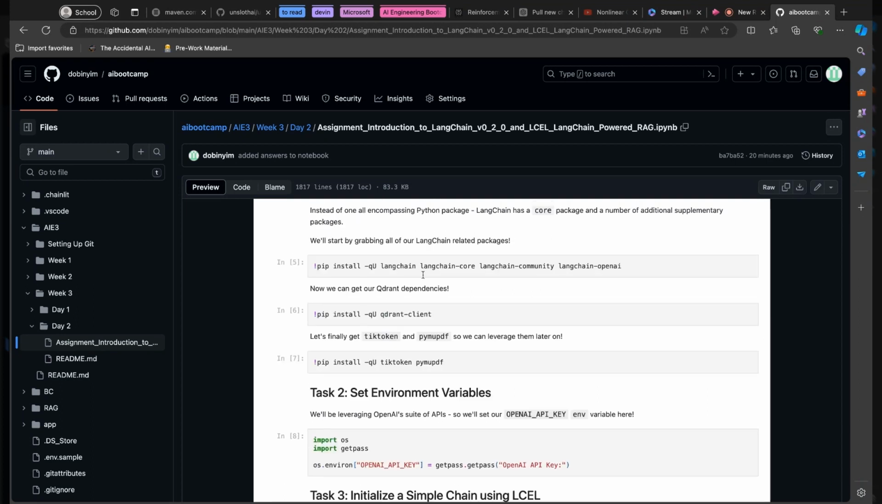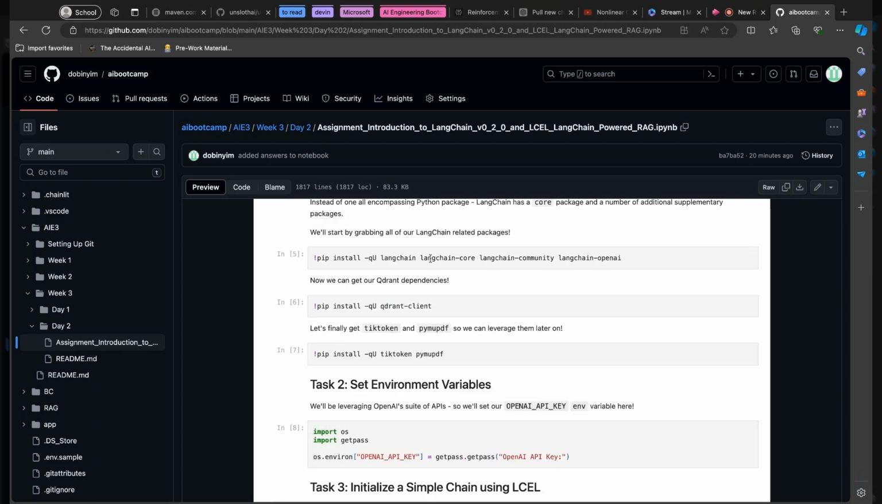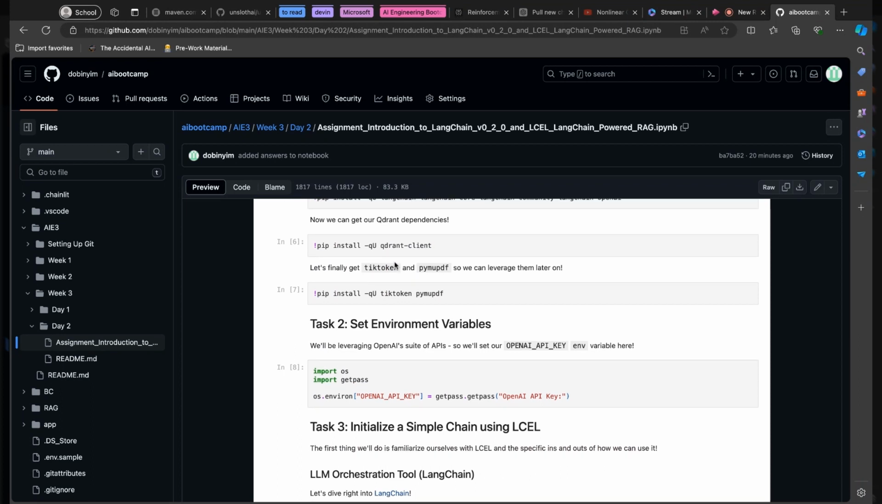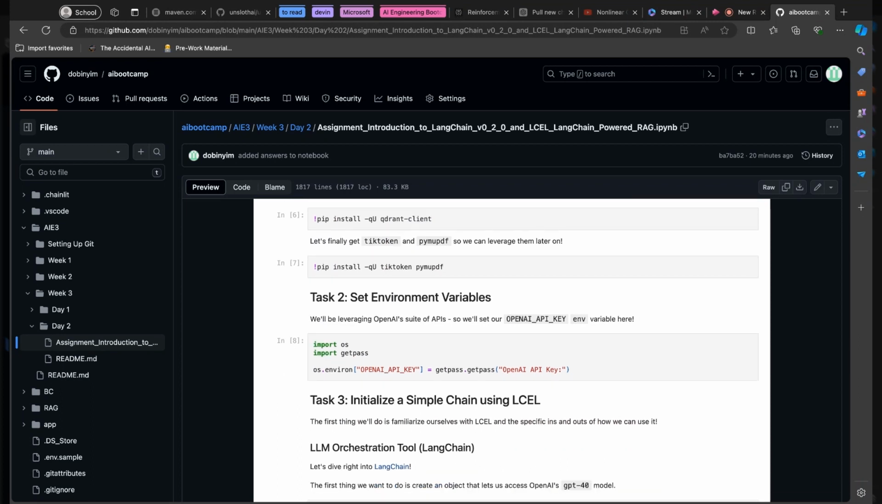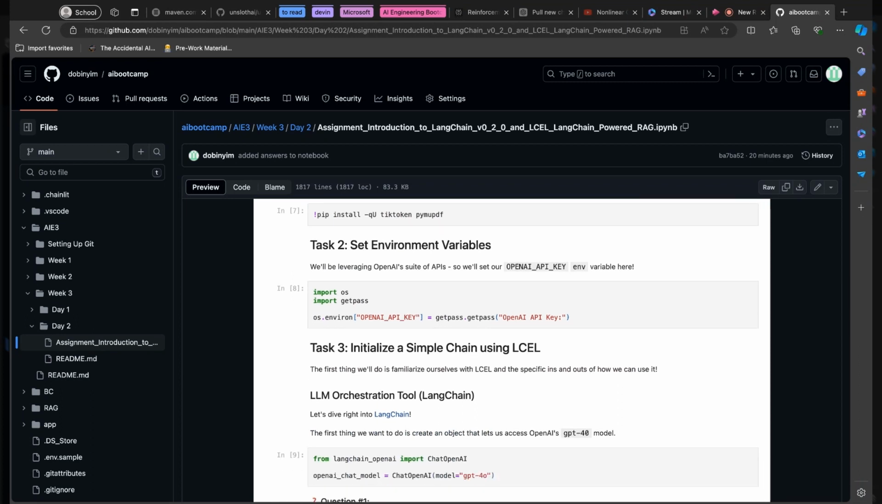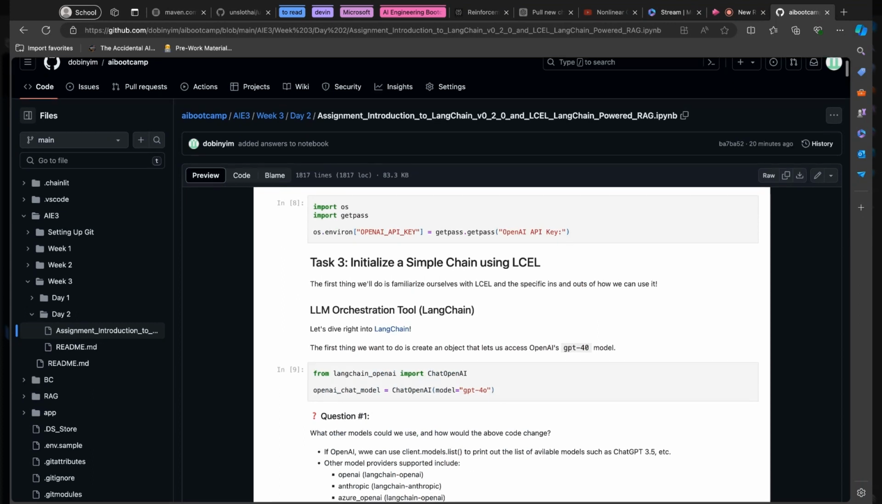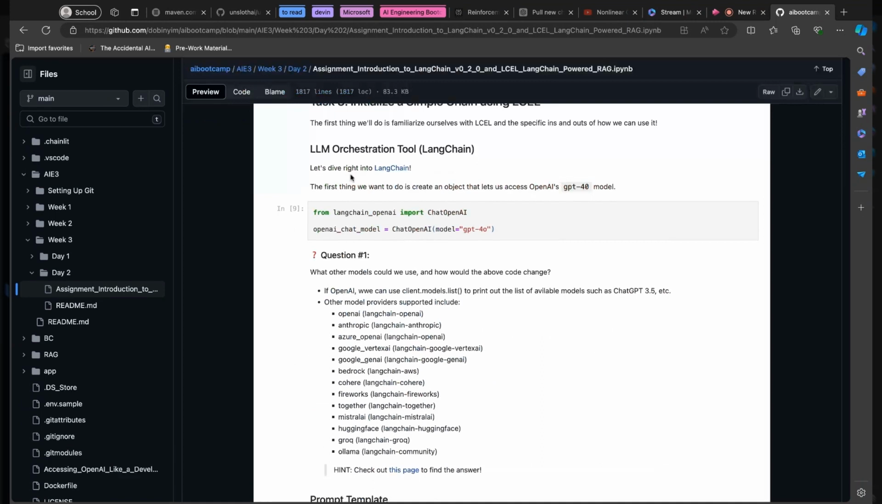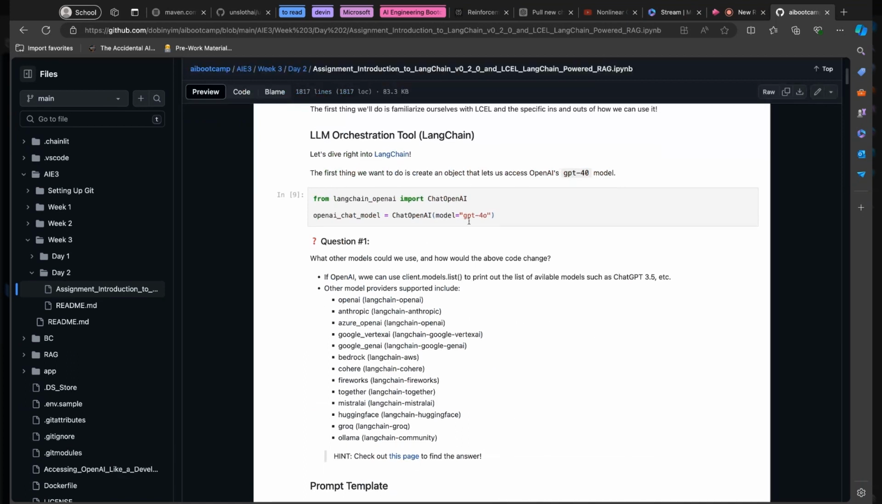So we install a number of libraries. There's the core of LangChain. There's a third-party developed library called LangChain Community, and an integration tool called LangChain OpenAI for OpenAI. We also install Qdrant for our vector database and some document loader to load up our PyPDF document. We're going to pass in our OpenAI API key. We're going to start using the LangChain LLM orchestration tool, and we're going to use GPT-4o.